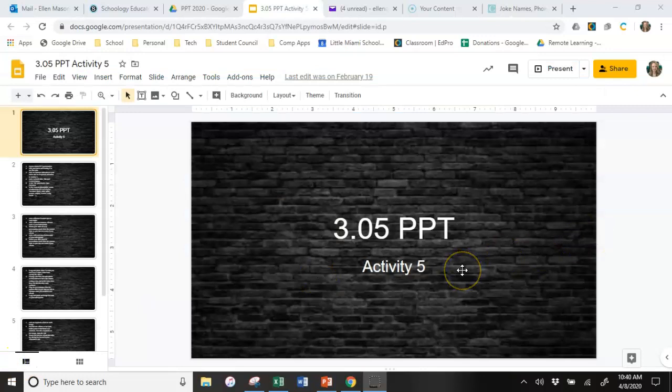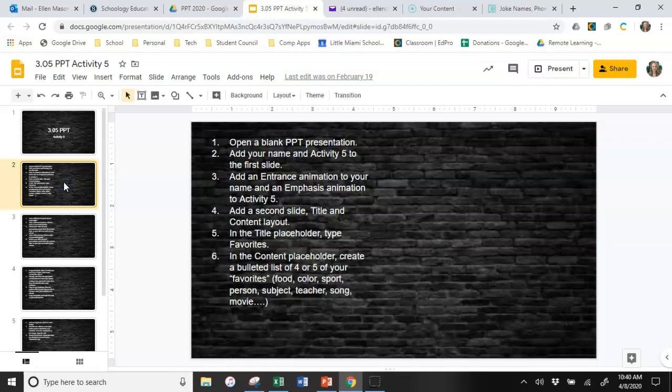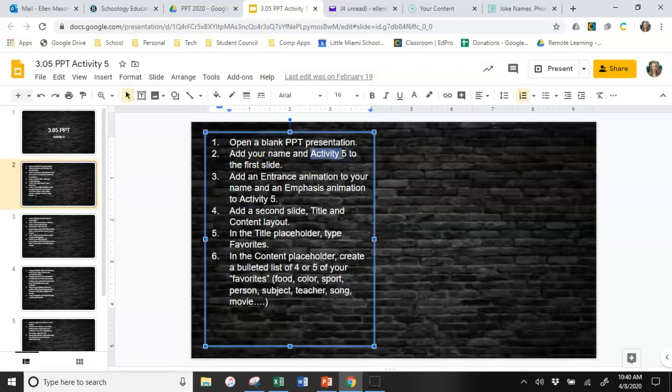Okay, so welcome to 3.05 PowerPoint Activity 5. This one should be a good one, a fun one. We are going to be working on animations, which I always think is a lot of fun. Okay, go ahead, open up a blank PowerPoint, add your name into the title text box, and add Activity 5 into the subtitle text box. I have already done that, so pause me and do that, and then come back to me. And when you come back to me, we're going to add an entrance animation to your name and an emphasis animation to Activity 5.